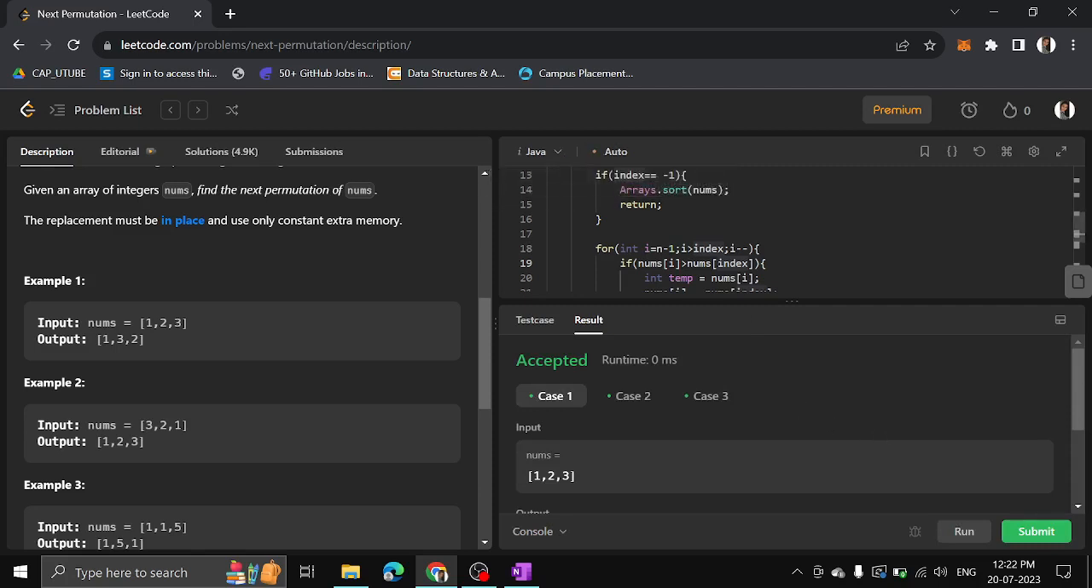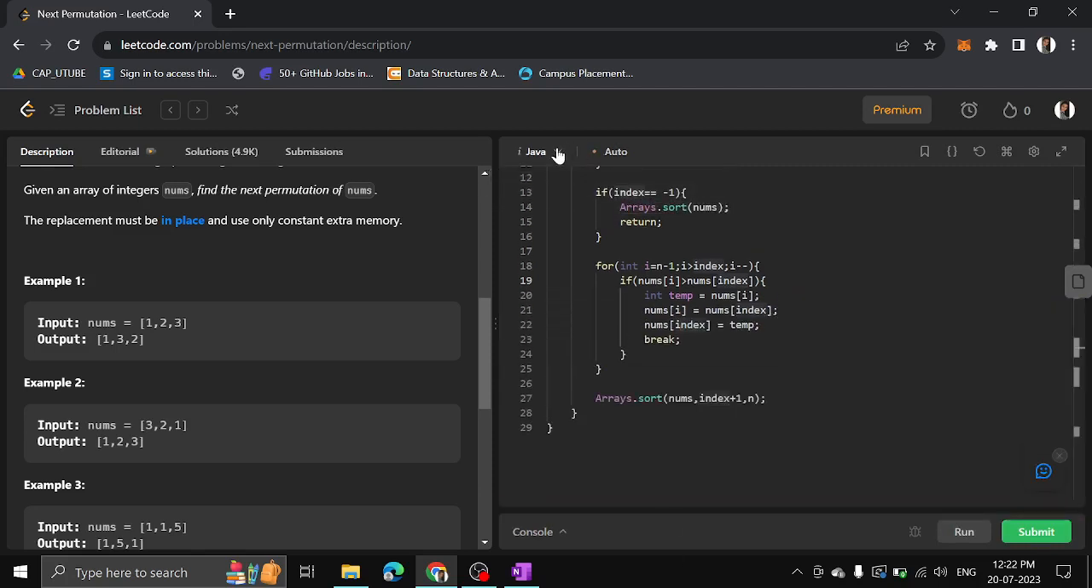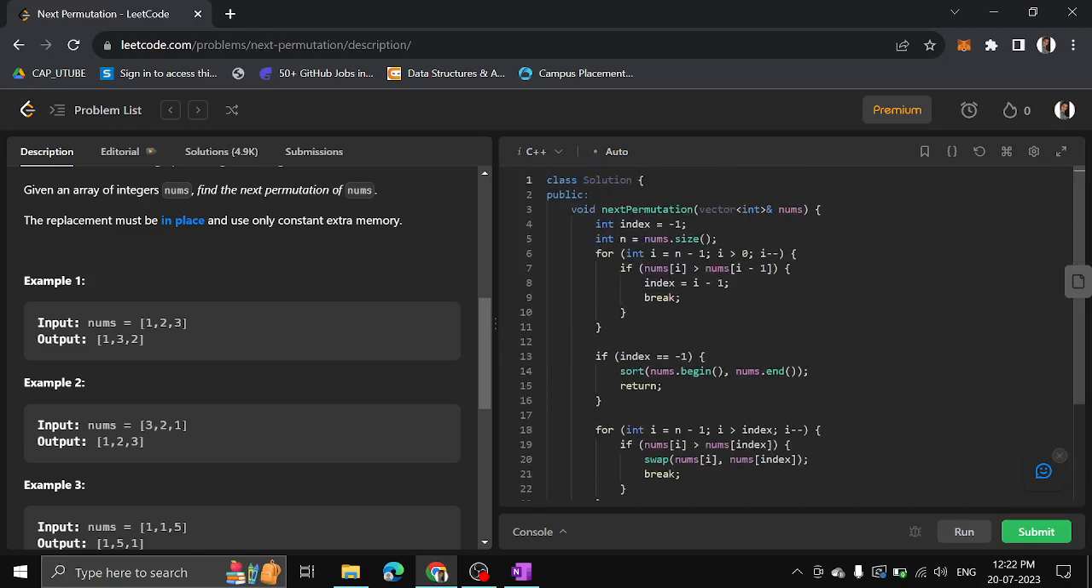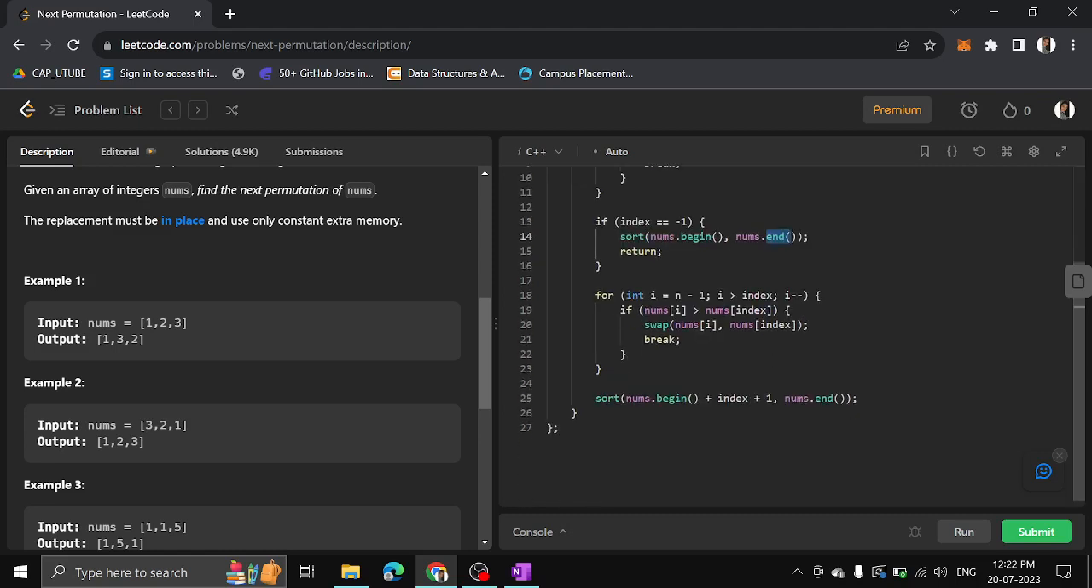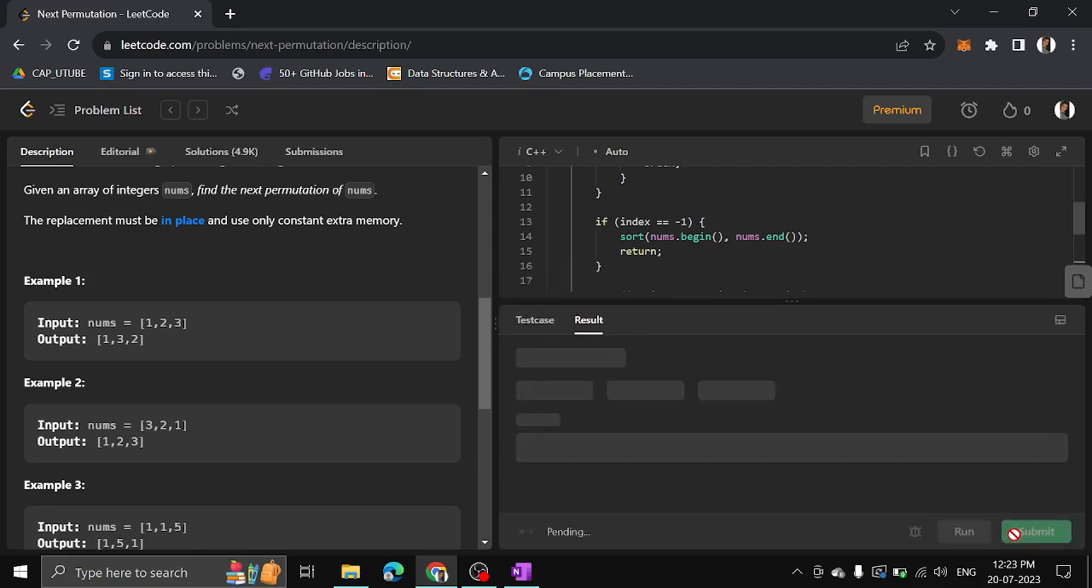For C++ also, it's the same thing. I'll just walk through the code once. We find the size, break, find the index, then sort, where we have to mention the range, from begin till the end. Then again swap the numbers. Since we have the swap function, we can directly use that. Then nums dot begin plus index plus 1 till the end it will sort. We'll submit this also.